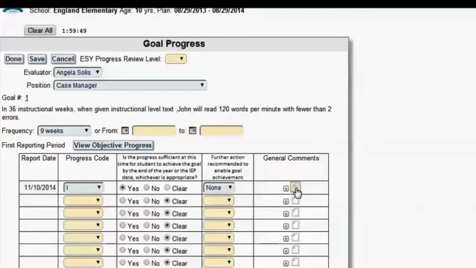I need to be cautious not to enter any subjective information into the progress, as this is a legal document and is available for open record.